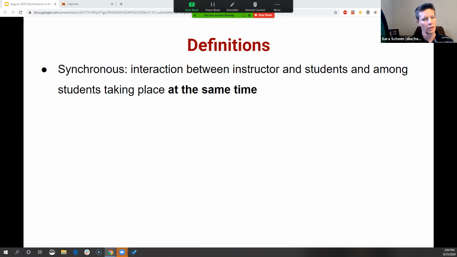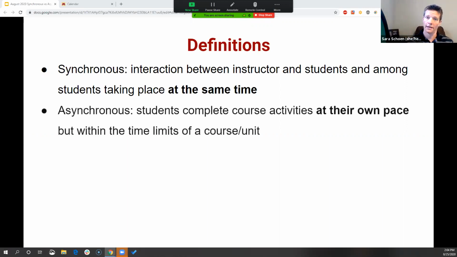Of course, unless you're watching this after we've recorded it and sent it out, then you're going to be watching it asynchronously. So you're watching something that happened synchronously with a group of people, but you will be watching it asynchronously. That's when students complete the course activities at their own pace, but usually within the time limit of a course. So, you recorded this on Monday, not everybody could be in your class.